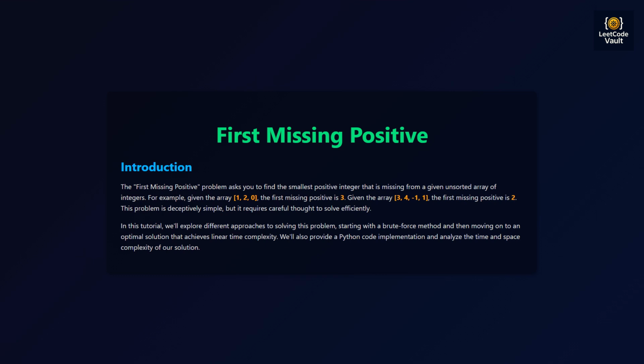The constraints are that the array length will be less than or equal to 500,000, and each element will be within the range of negative 2 to the power of 31 to positive 2 to the power of 31 minus 1. So, how can we efficiently find this missing positive integer? Let's dive in. Understanding with examples.